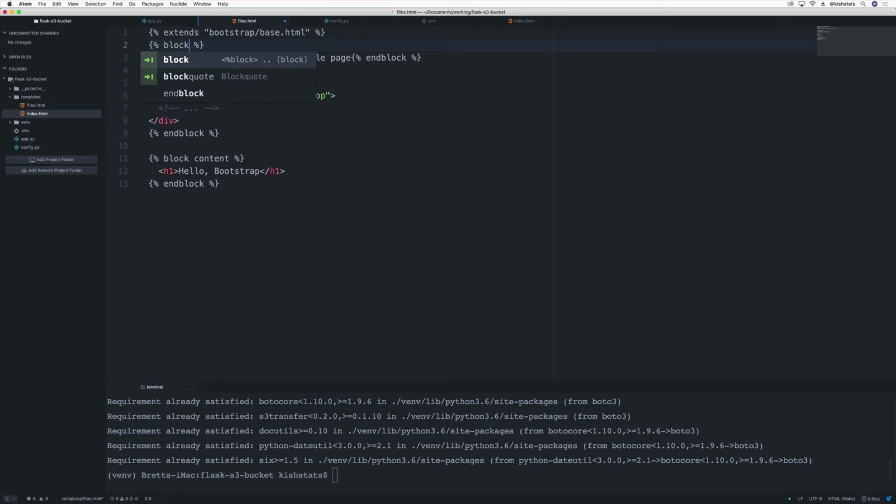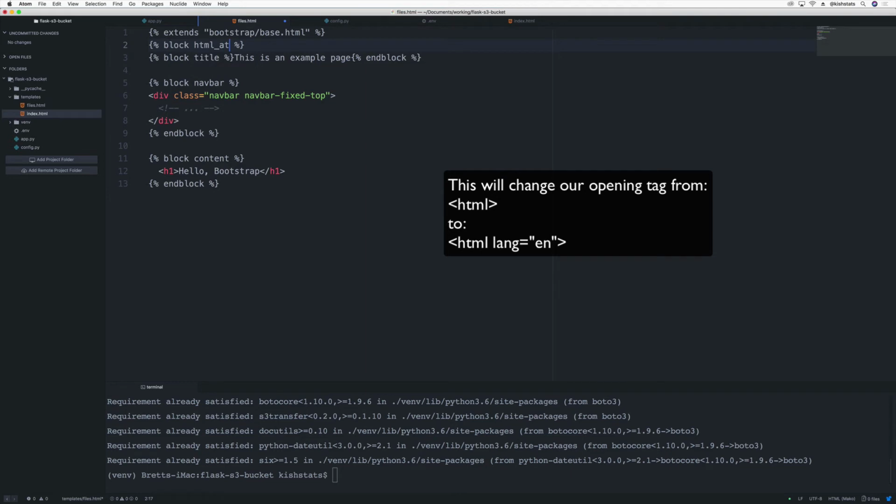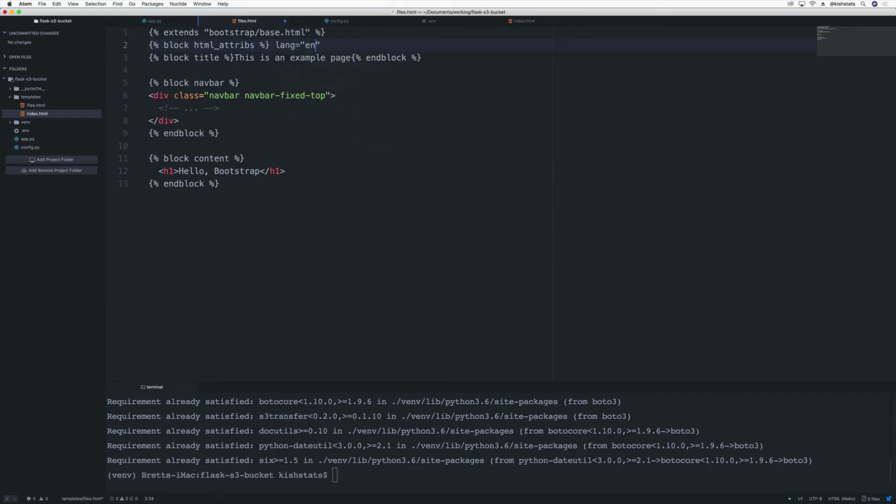And what we can do is, the top HTML tag is not going to have any language set, so we're going to set a language attribute. And we'll set that to EN for English. And so we need to have an end block. And let's change the name of the title. Let's call it S3 object list.